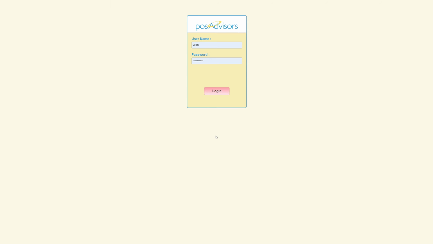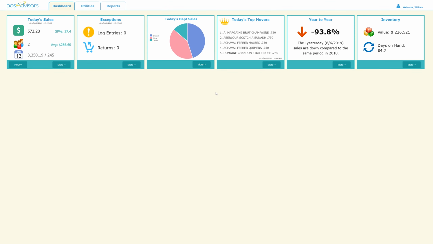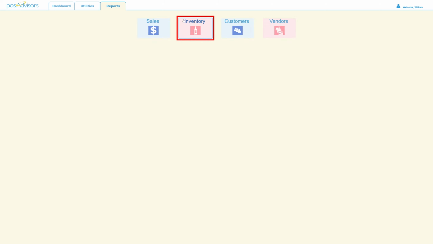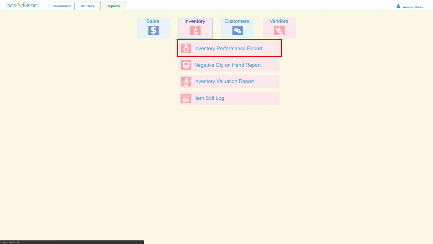We'll start at the EncorePOS login screen. Click Login after entering your information. Once at the dashboard, click the Reports tab. Scroll to Inventory and select the Inventory Performance Report.